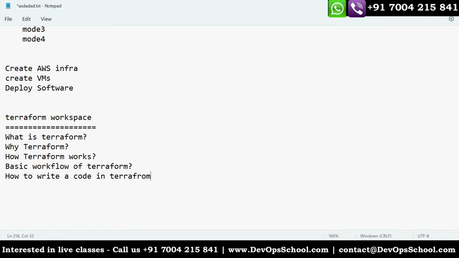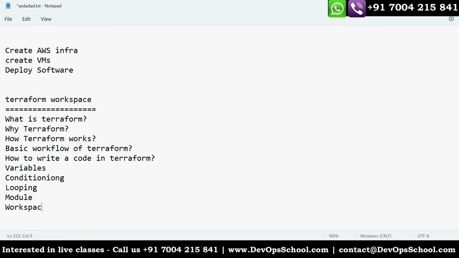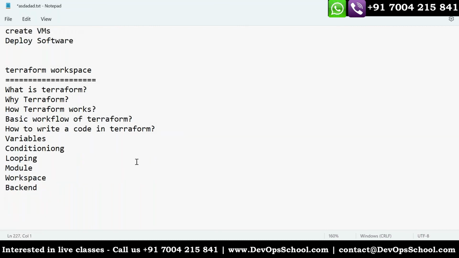And then I discussed the variables. Then conditioning. Then looping. Then modules. Then workspaces. Someone asked a question about that. Backend also I discussed. So these are the preferred topics which we have in Terraform, which we need to know, practice, and get going.